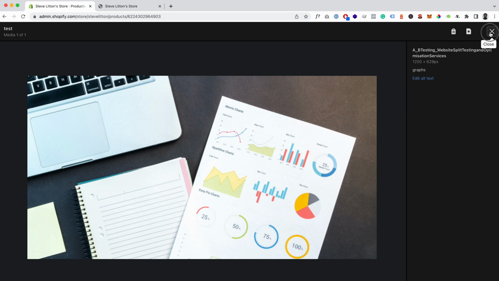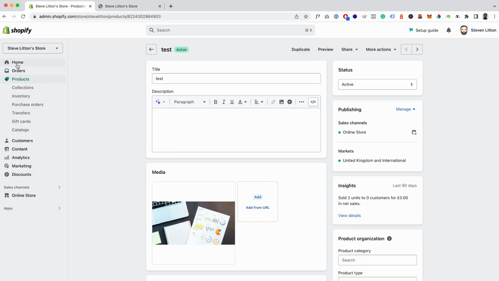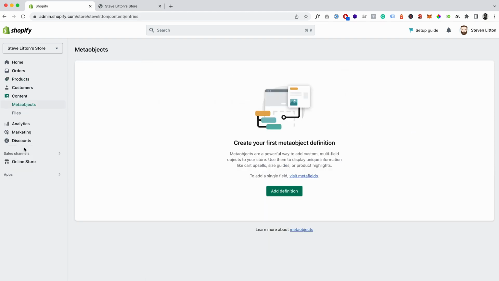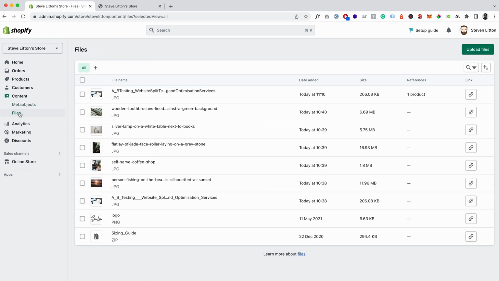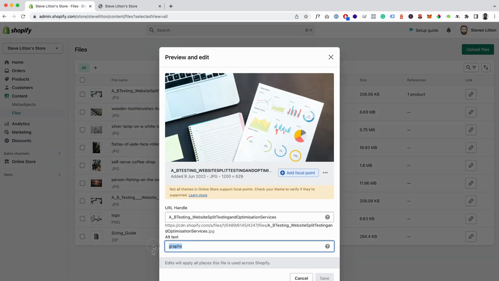And like I say, you can jump back out of this and go back to content and files just to double check this. Everything generally ends up in here. It says that image is referenced to one product. We can click into it and you can see here it's got the alt text of graphs. So hopefully that answered the question of how you can do it.